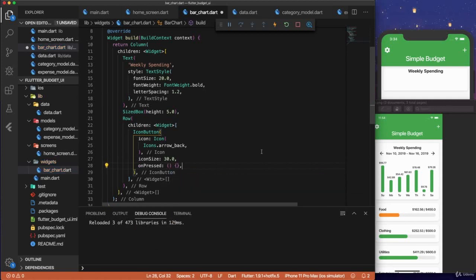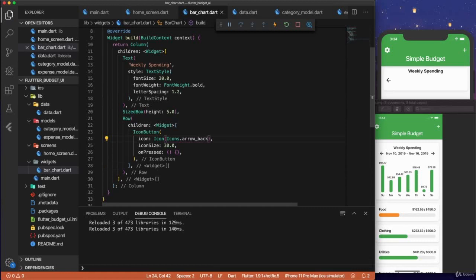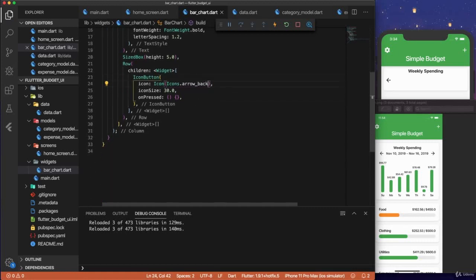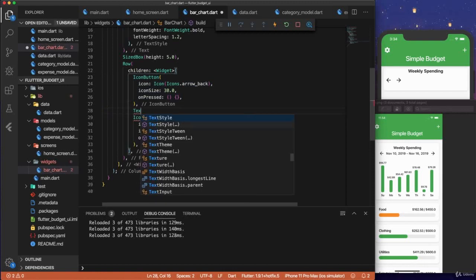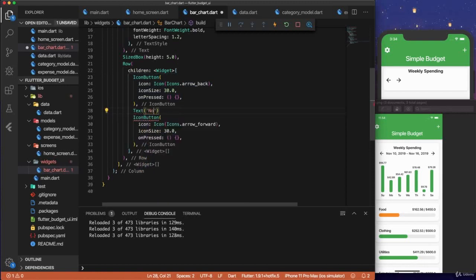But if you were to implement functionality, the back arrow would most likely change some kind of date range, which would change the data loaded in here. Let's hit save. Now we have our first arrow. And then let's just add our second arrow now. So we'll copy our icon button and paste it again underneath. Instead of arrow underscore back, we'll do arrow underscore forward and hit save. And lastly, we need our text in between these two widgets. And we'll set it to November 10th, 2019, November 16th, 2019.